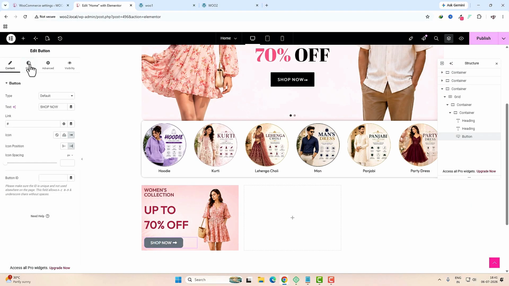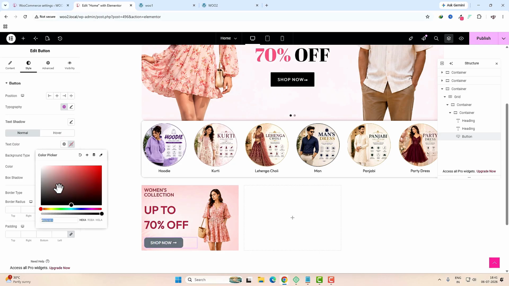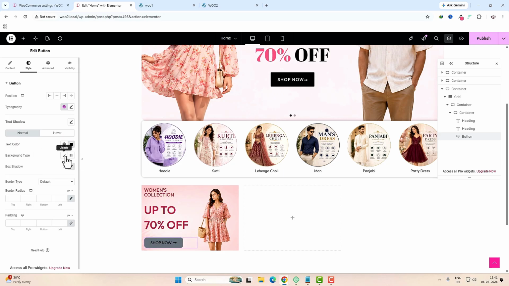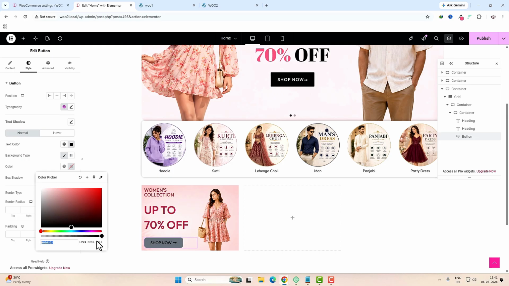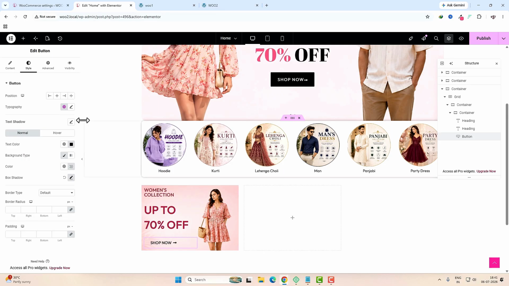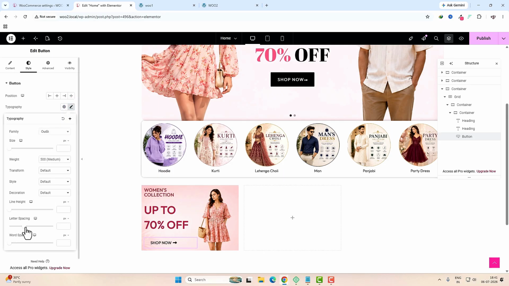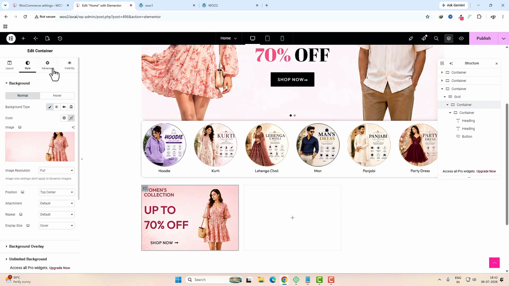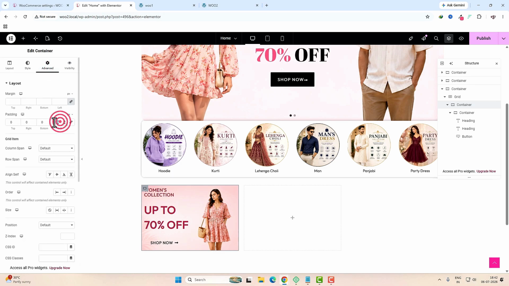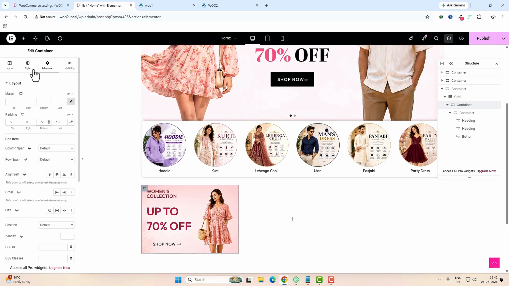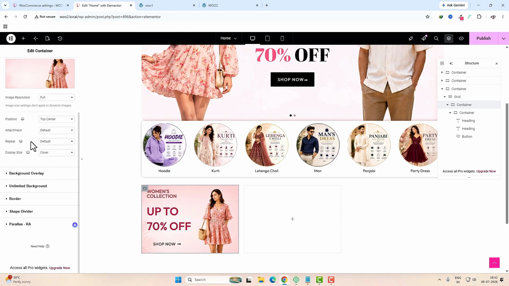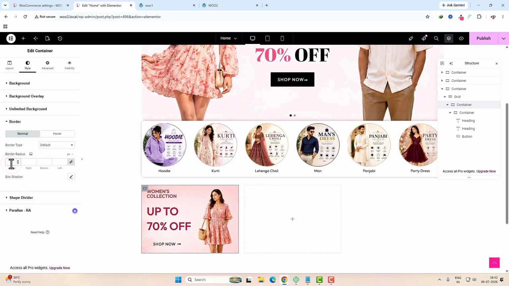Next come back to the style option, so here text color that will be black color, and in the background type click in this classic, click in this and make it fully transparent. Okay, next click in the typography and here increase the letter spacing little bit. Yeah, that's looking good. So next actually I have to click in this container, come back to the advanced option. So here left padding I am taking around 10 pixel, top padding I am taking around 5, and bottom padding also I am taking around 5.